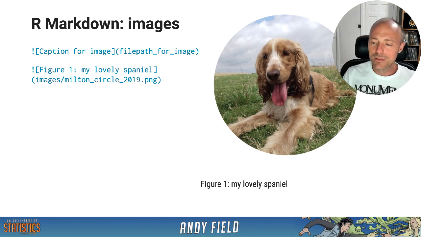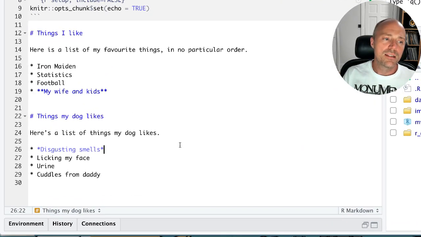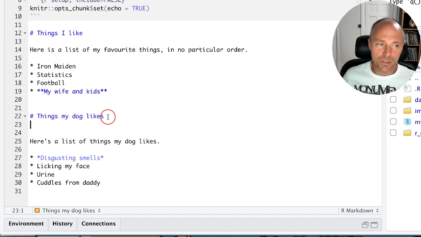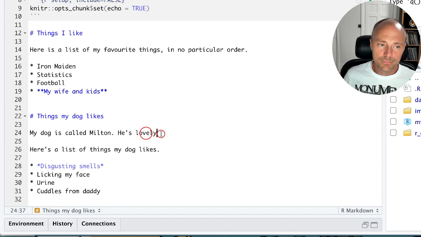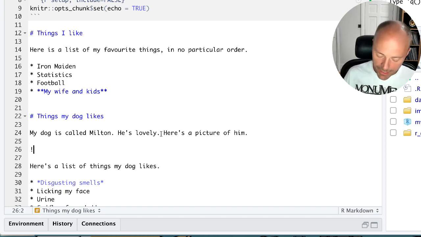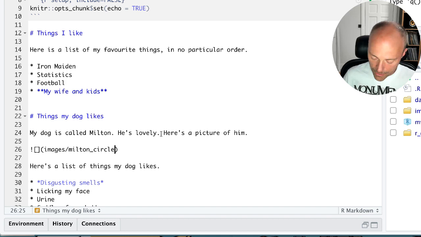Let's try that out in our RStudio document. So things my dog likes. So underneath there, I'm going to put my dog is called Milton. He's lovely. Here's a picture of him. So then we put the exclamation mark, square brackets, round brackets, and we want to link to that photo that's in images. And it was Milton Circle 2019.png.